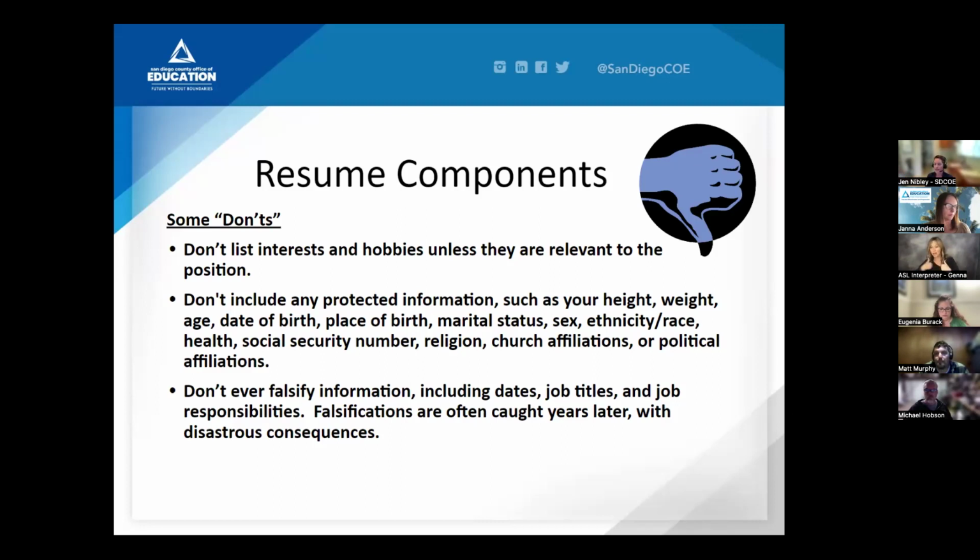Don't include any protected information. Potential employers can't ask you for these things, so you don't want to list it on your resume. And most importantly, don't ever falsify information on your resume. So that includes dates at jobs, job titles, and responsibilities. This can get you into a lot of trouble.